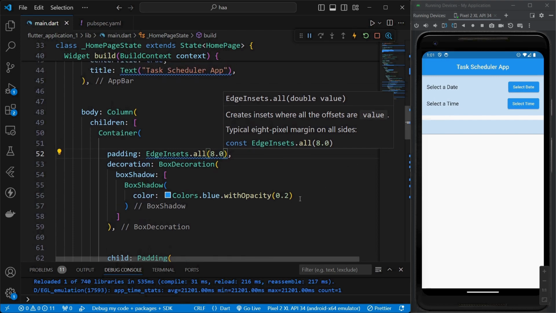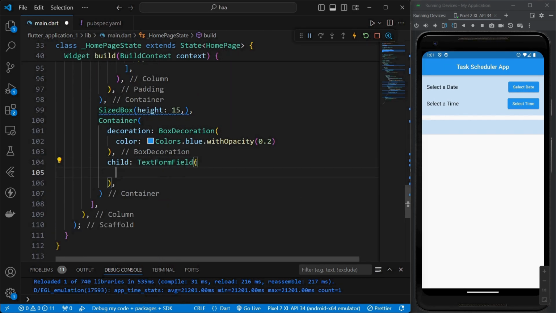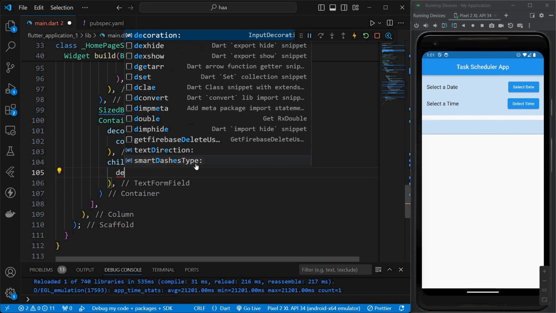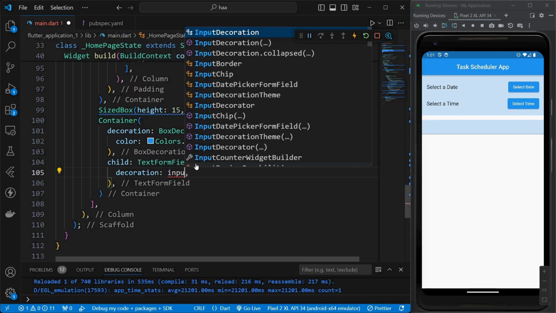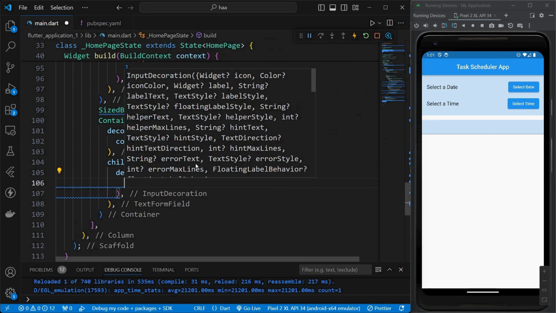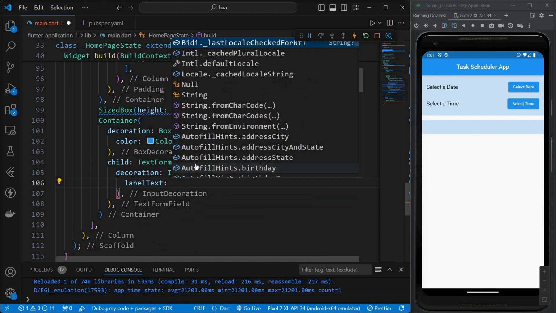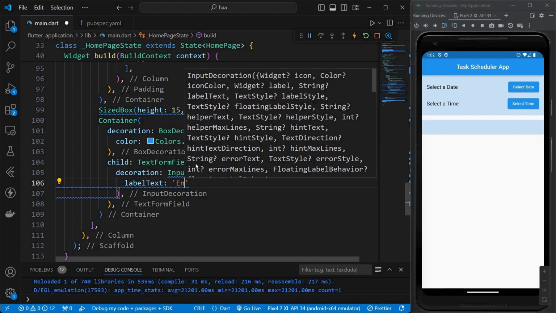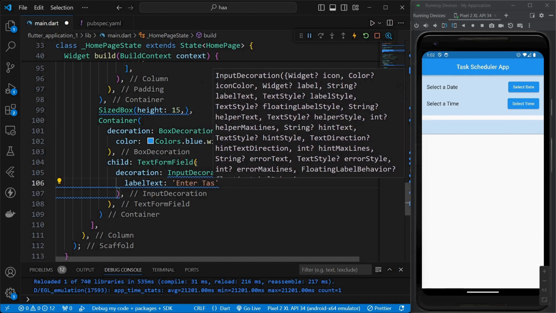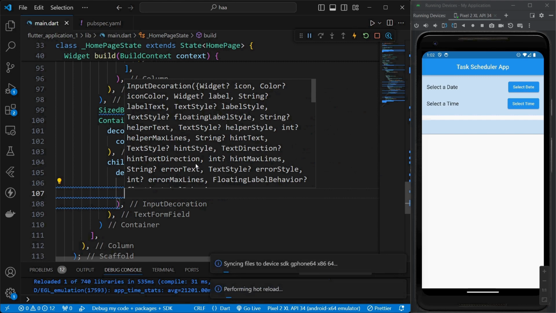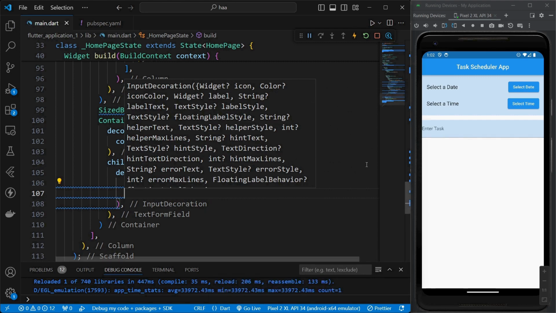Okay, now we'll come back to this text field and provide decoration to it. So we'll provide InputDecoration and we'll give labelText. So labelText and we'll give "Enter task". So I'll just save this and we get our label text.